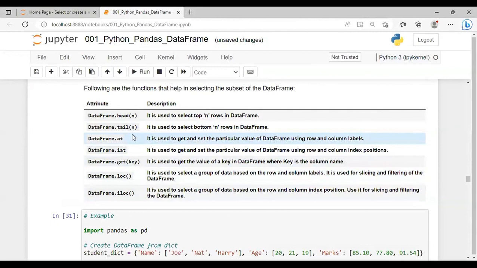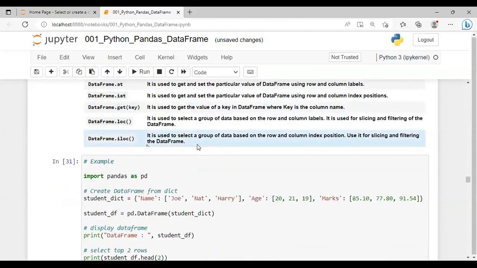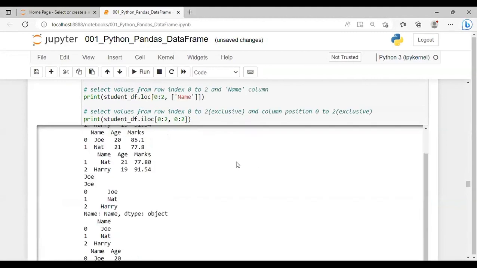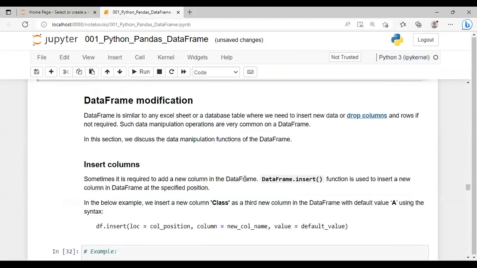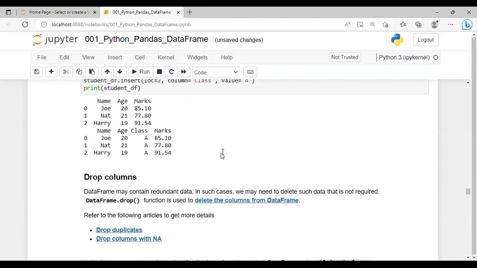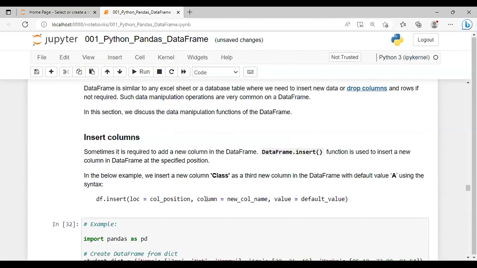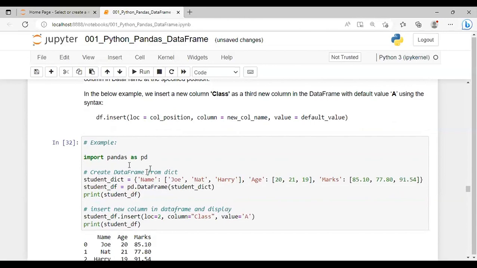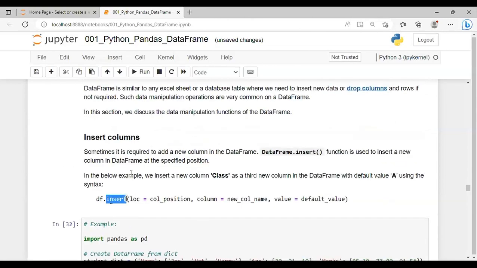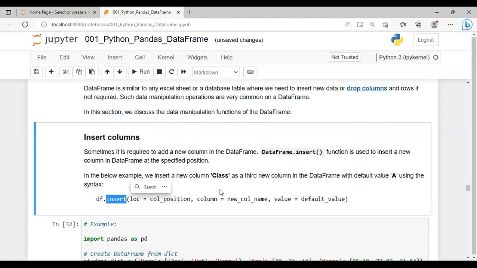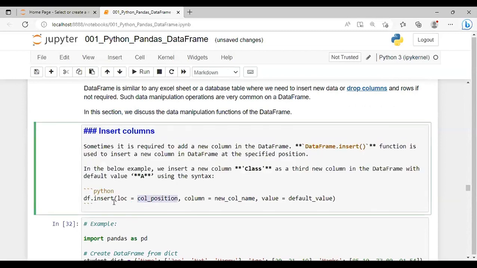Okay. Then you understood the head and tail function, right? Then loc and iloc that we have discussed previously. So let's go ahead and understand the data frame modification. This is again a very important thing, guys. Data modification. In that we can insert and drop the values. Here the insert function is there, df dot insert, which will insert a new column. Here you can see we will be giving the location of that particular column, then the column name and then the value. This is what the insert function is.